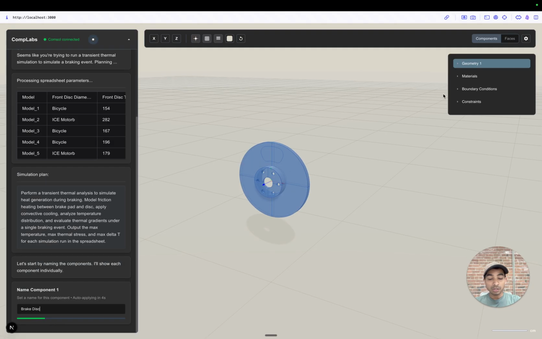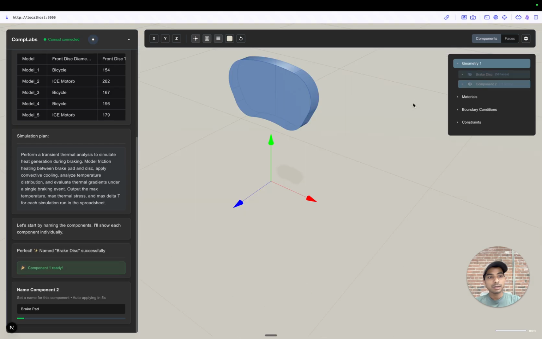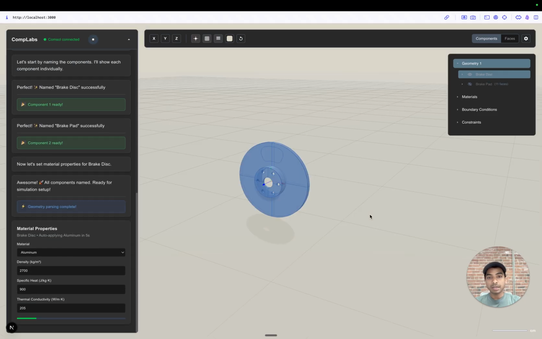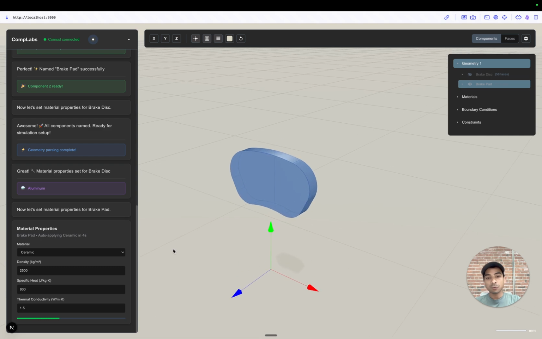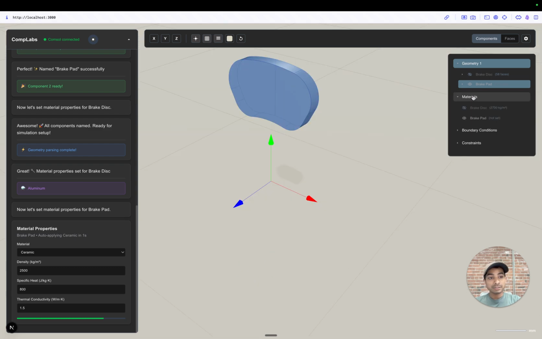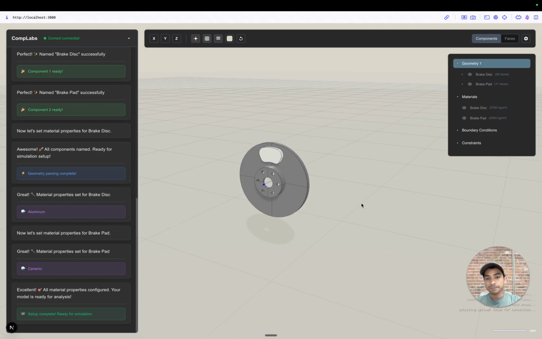Our model starts first by identifying and naming different components. In this case, it's brake disc and brake pad. It then applies material properties to each component, defaults to aluminum for the disc and ceramic for the pad. You can change the material properties at any time from up here.